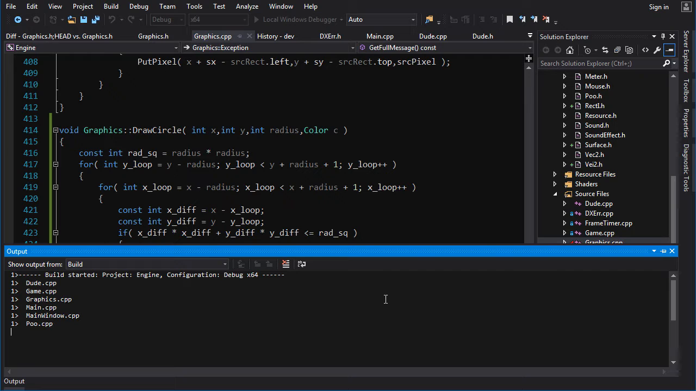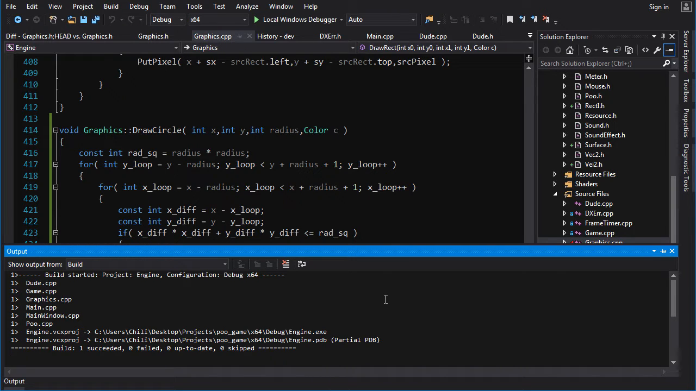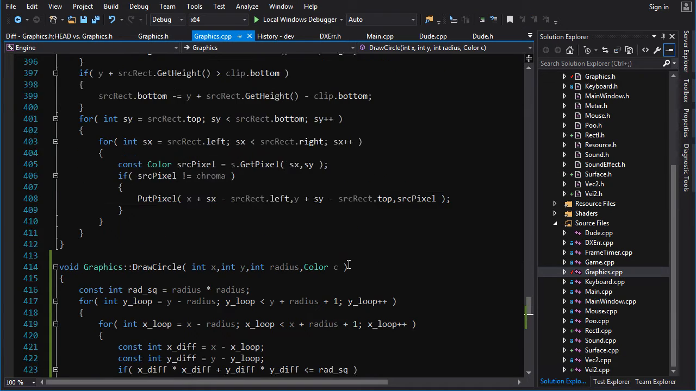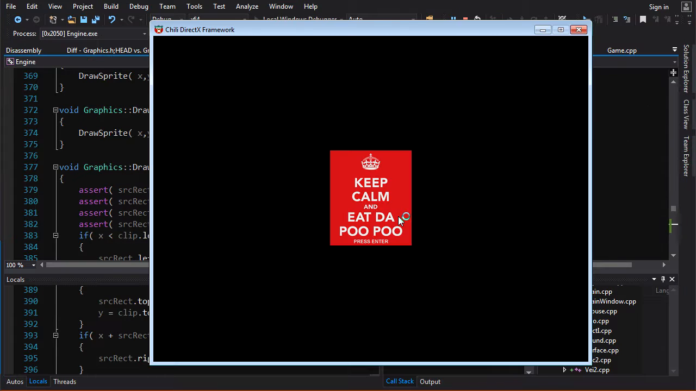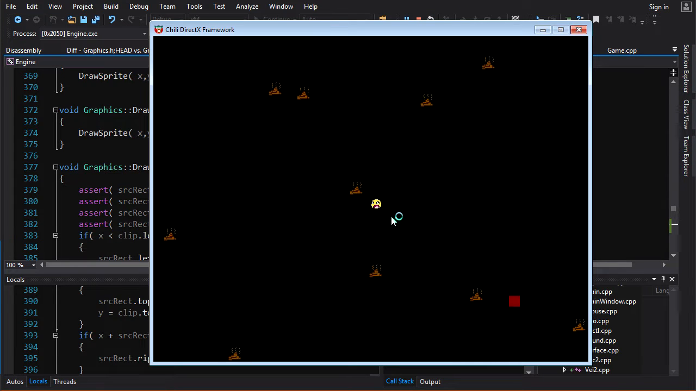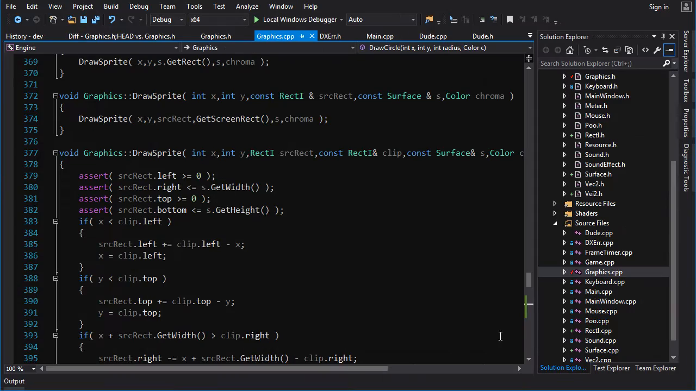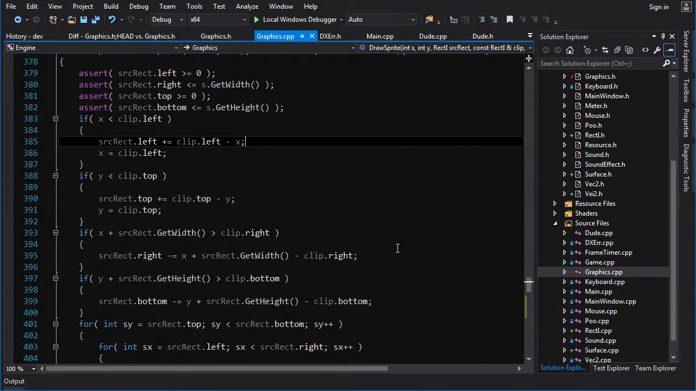Now wait for put pixel calls to take forever to build, and we're done. All right. So now that we have unbroken our stuff, it still works. Mazel tov. Now let's make it sexy.